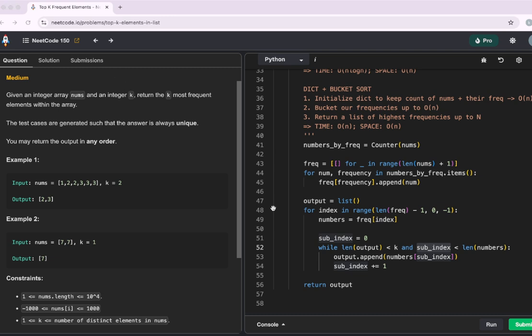One sec, my mic just died, but I'll keep going. And so while the length of output is less than k and our sub-index is less than the length of our numbers array, then we know to keep appending our numbers at the sub-index. So we're basically iterating through the sublist, and then we keep adding on to it and appending it.